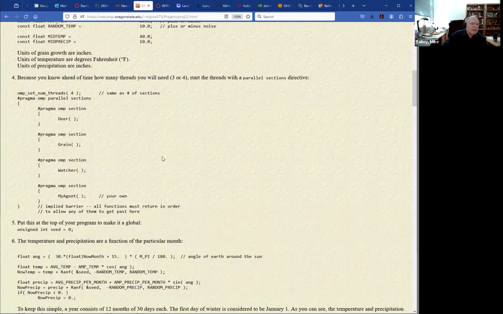We're going to do this with sections. Okay, so we talked about pragma omp parallel sections, and then pragma omp section, and then each one of these gets spun off on its own thread. You're going to have a deer function, you're going to have a grain function, you're going to have a watcher function, and the watcher function, well, watches over everything. It also will increment the month, possibly increment the year. It will determine temperature and precipitation based on what month it is.